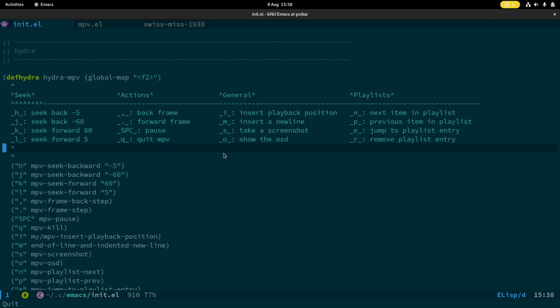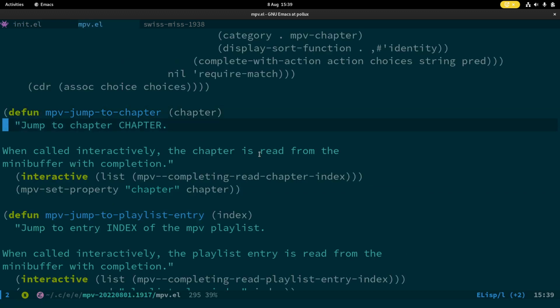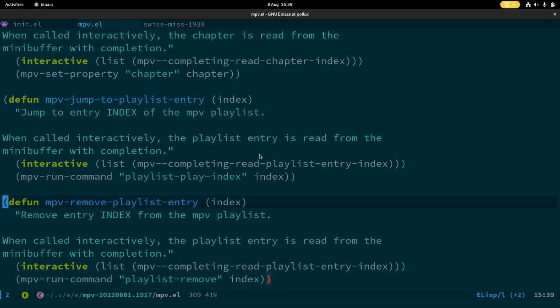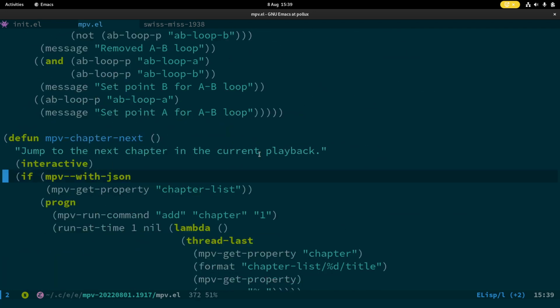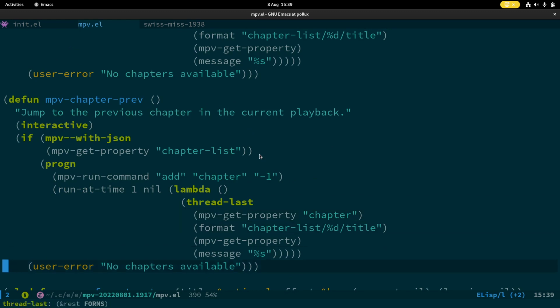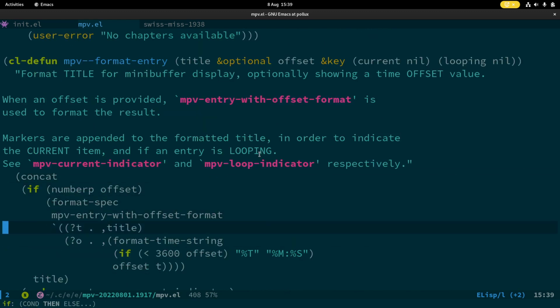So you can see here, jump to playlist entry. That's jump to chapter, and we've got jump to playlist entry. So you can also create functions to jump to different chapters. And we've got remove playlist entry here. So you can see these are the functions that I've pilfered, basically. Chapter next, chapter previous.